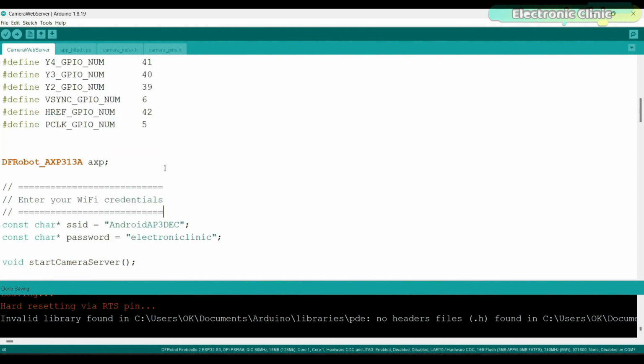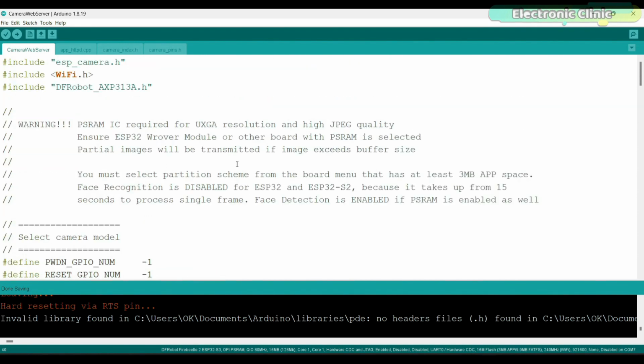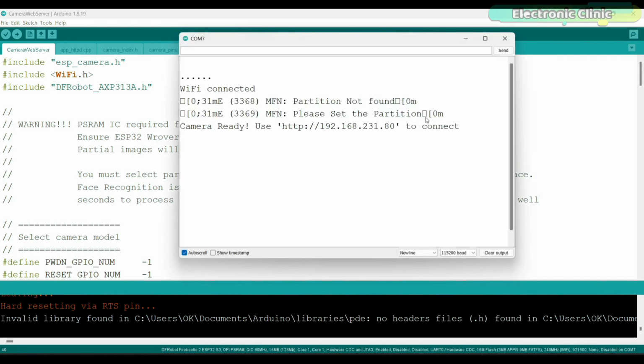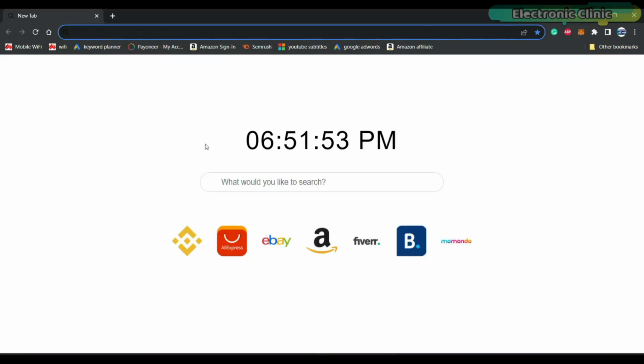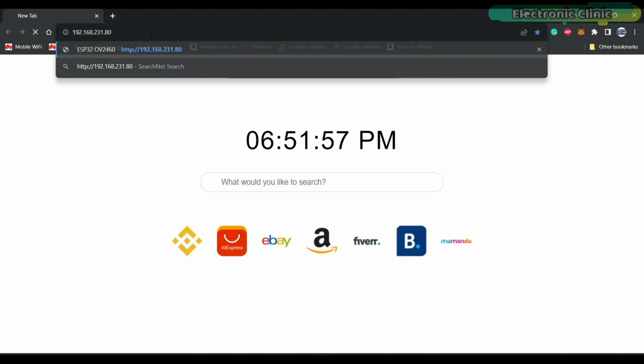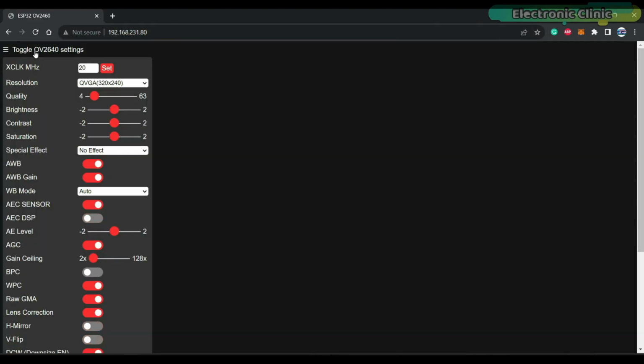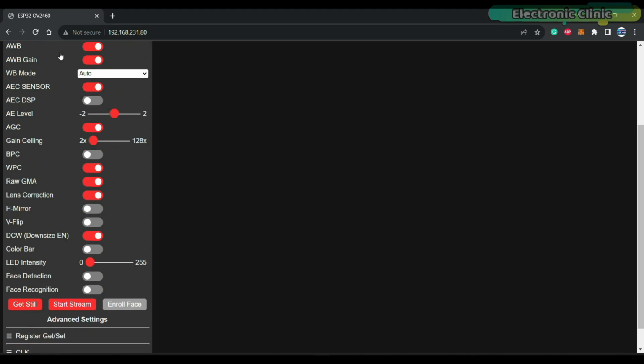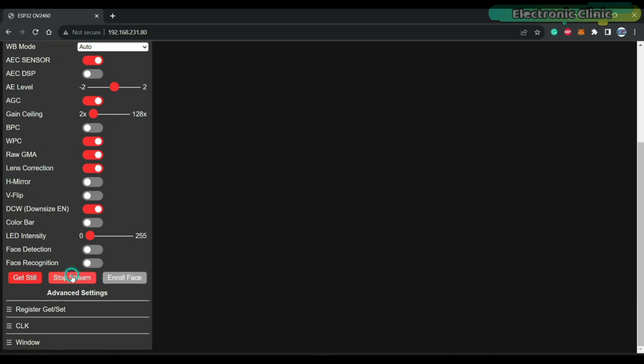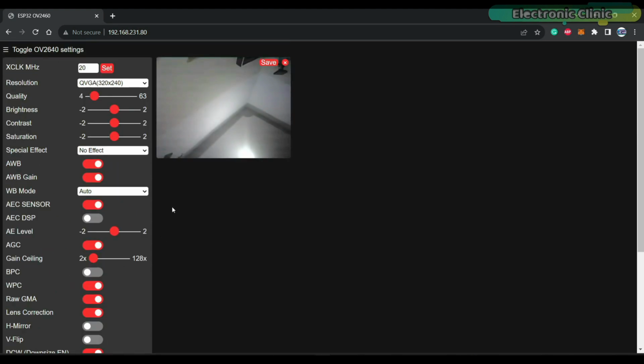After uploading the program, unplug your ESP32 FireBeetle board and plug it in again. Then open the serial monitor. Copy this URL link and paste it into the web browser. You should be able to see these settings, so simply scroll down and click the start stream button. The live video streaming will start in no time.